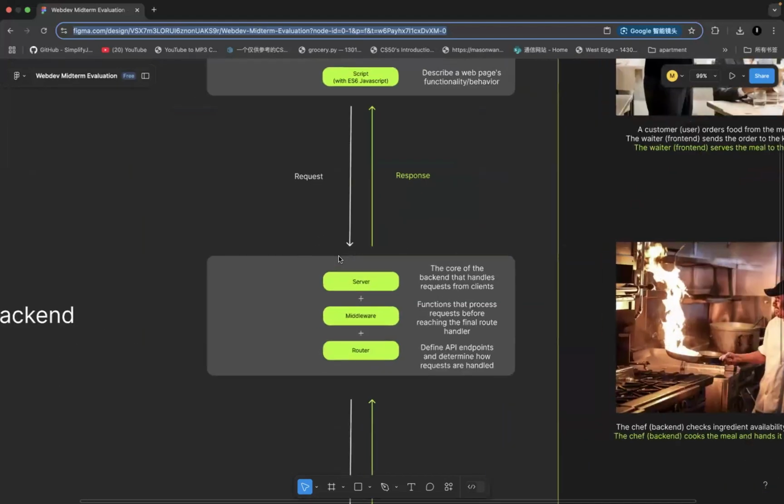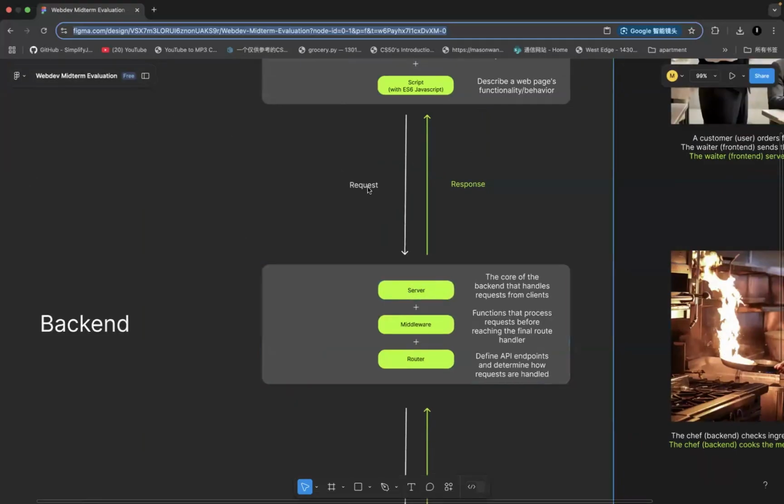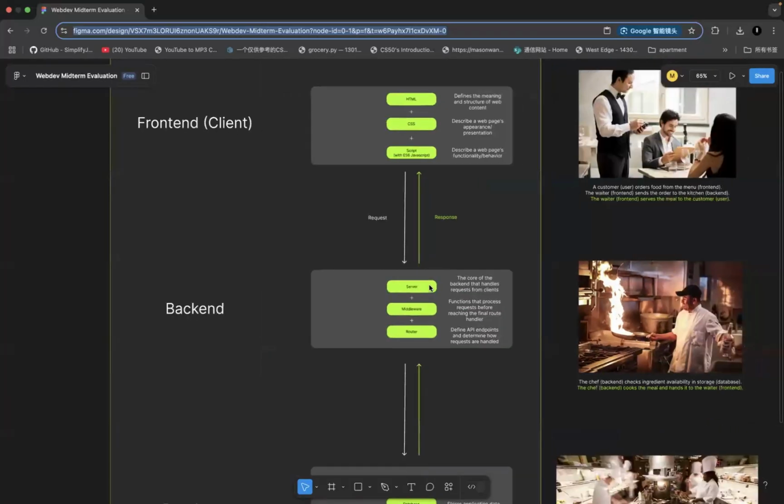In the backend, the server will first receive the request, and it is the core of the backend that handles all the requests. You can think of it as the main chef in the kitchen. It will then send it to middleware, which is made of functions that process requests before they reach their final route handler. For example, when you're using an app, sometimes it will ask you for your login credentials, like username and password. This is the chef making sure this order is from the correct table, and this is actually what the customer wants.